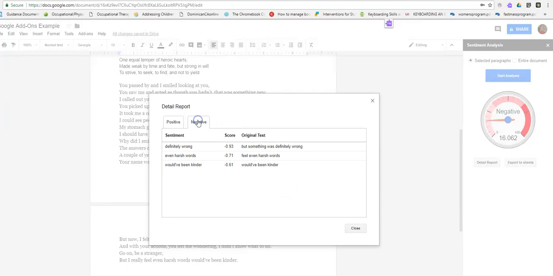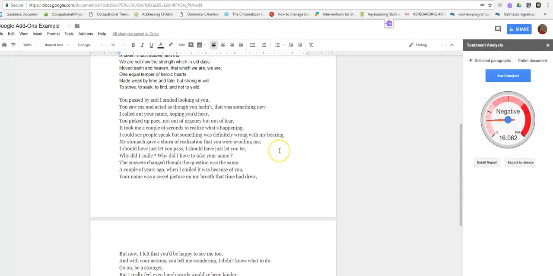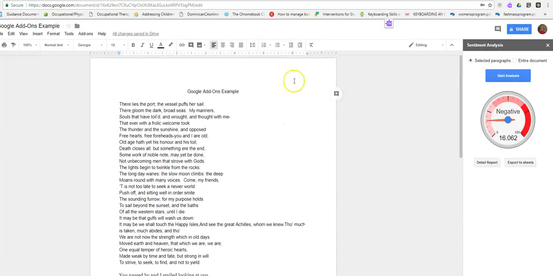So positive and negative. Oh, okay, so it'll give you definite examples of the wording in there that lends itself to a more positive or negative tone. So that's good for, again, giving some students that might not have the insight a little bit greater insight. So anyway, interesting add-on. That is sentiment analysis.